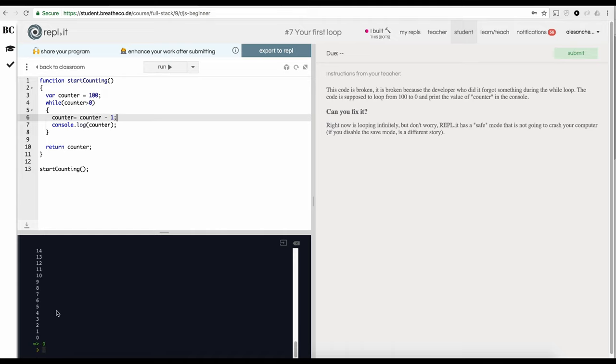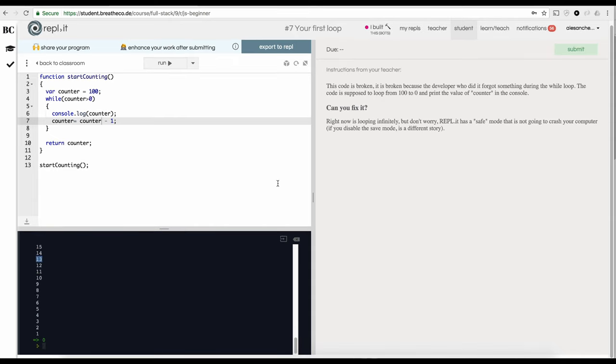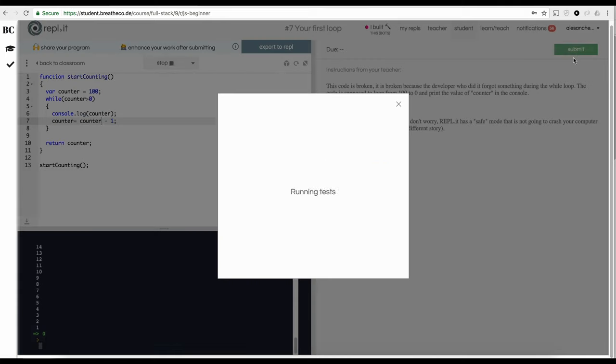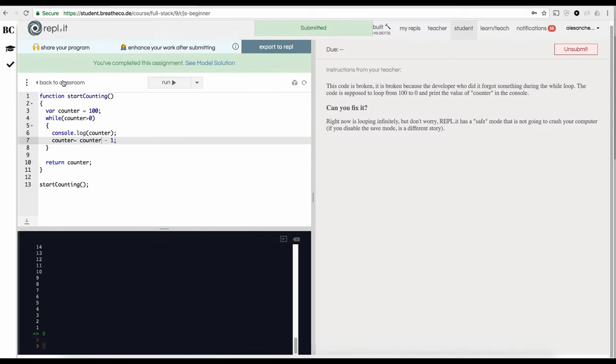And then if we run it, it's going to decrease from 100 or from 99, because I did it at the beginning before printing. If I do it after printing, it's going to be from 100. So from 100 to 1. Let's submit, and it's working, woohoo!